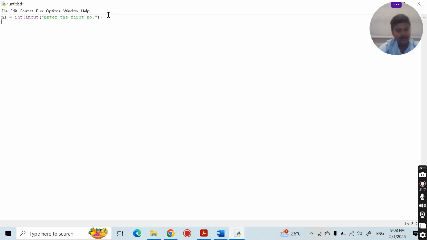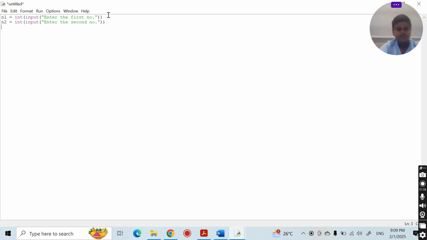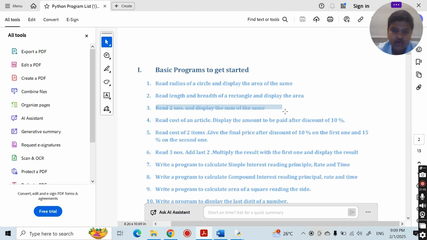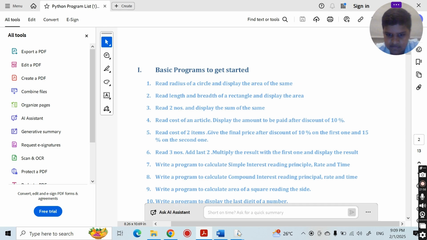Next we just do the same for the second number. So num2, int, input, "Enter the second number", close it. Now this is done. If we look back at the question, read two numbers and display the sum of the same. We have to read these two numbers, and we have already done that. Now we have to display the sum.